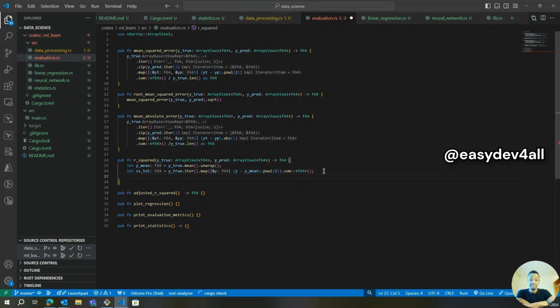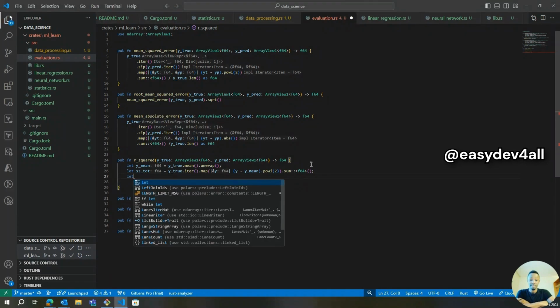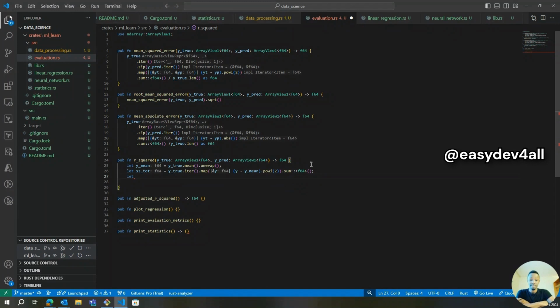And now what I can also do is calculate a residual, basically. So I can create a new variable and call this, I don't know, res.